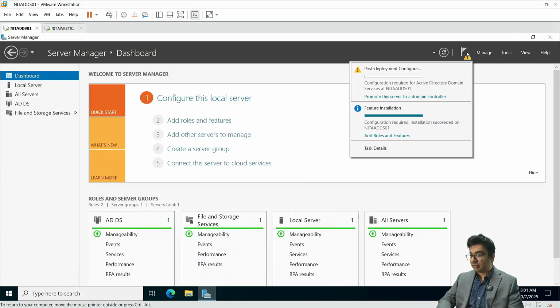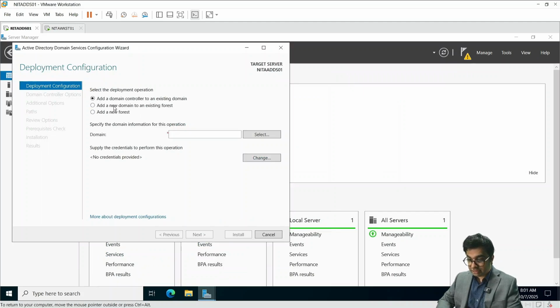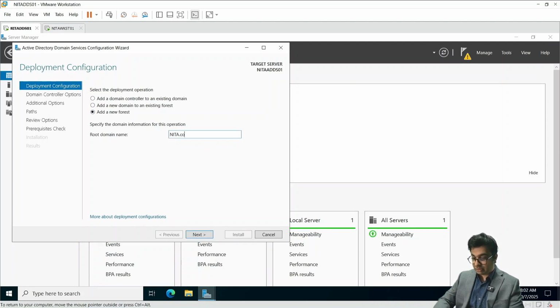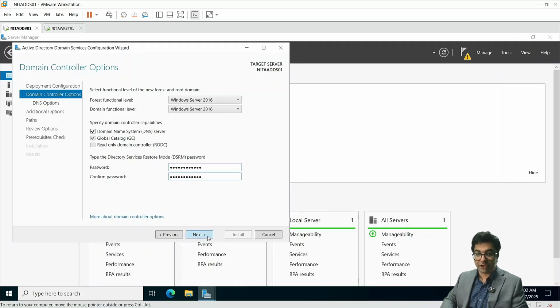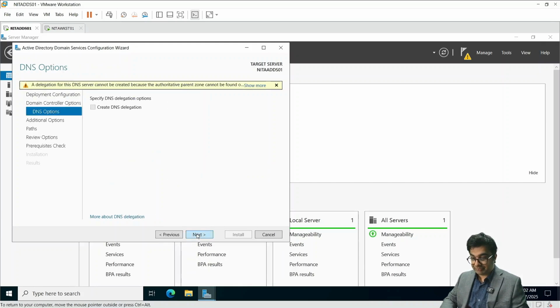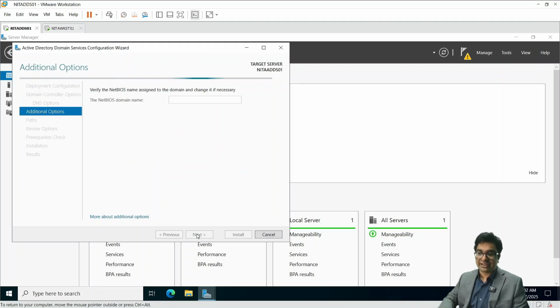Now I'll go to promote this server to a domain controller, add a new forest because this is my first domain controller here. And my domain name is nita.com. Next. I'm going to use the same DSRM password, so password 1350, the same one that I'm going to use for logging in. Next. Now it is next all the way till the end. We are not really changing anything because all of these options are pretty much standard. The NetBIOS name will be generated automatically. The NetBIOS name will be NITA, as you can see here.